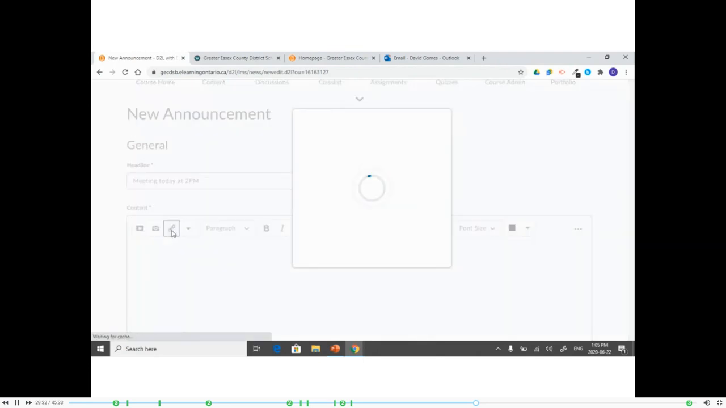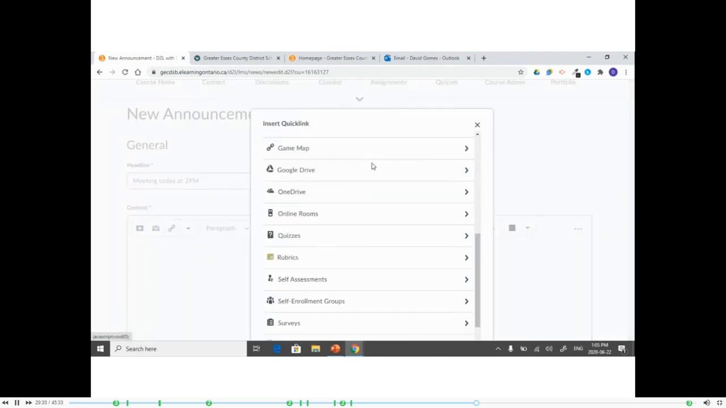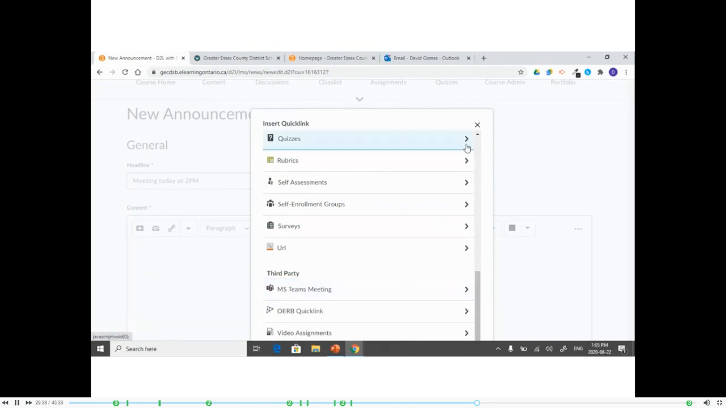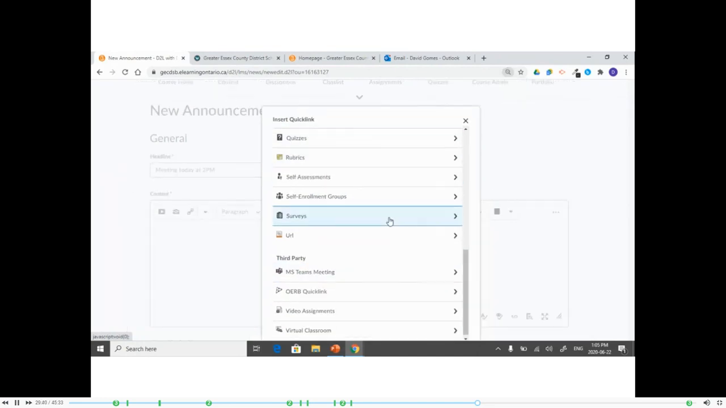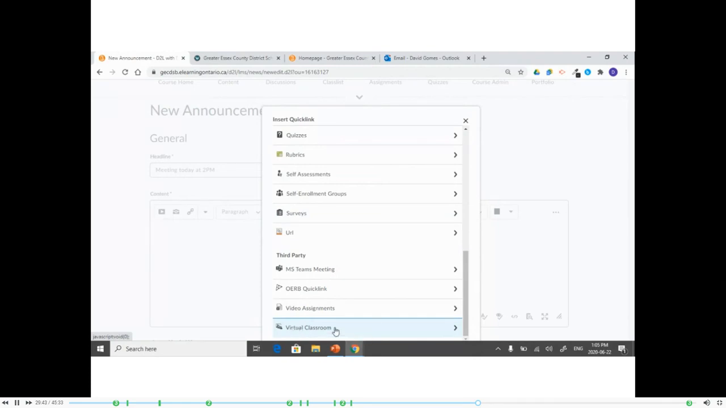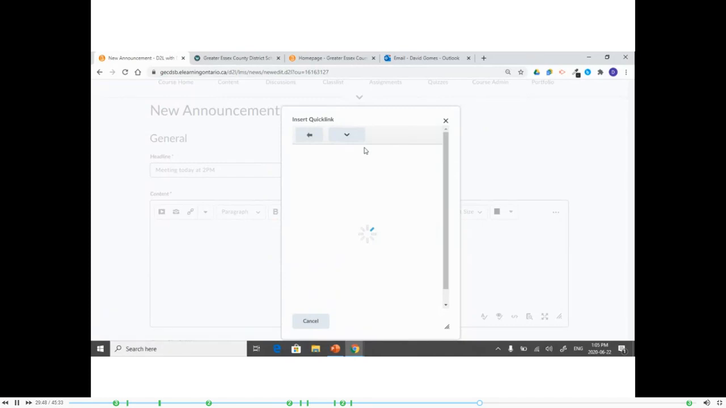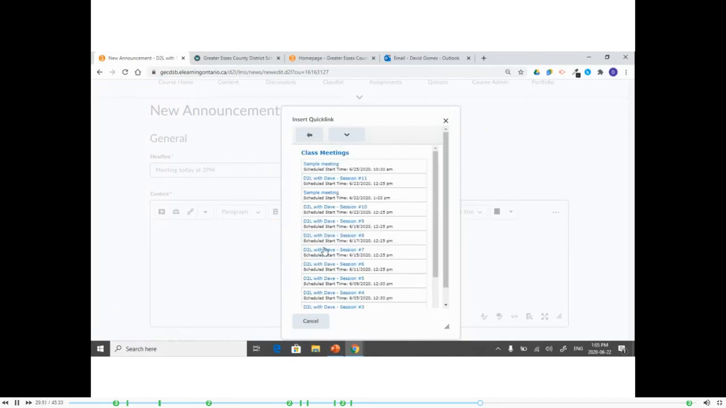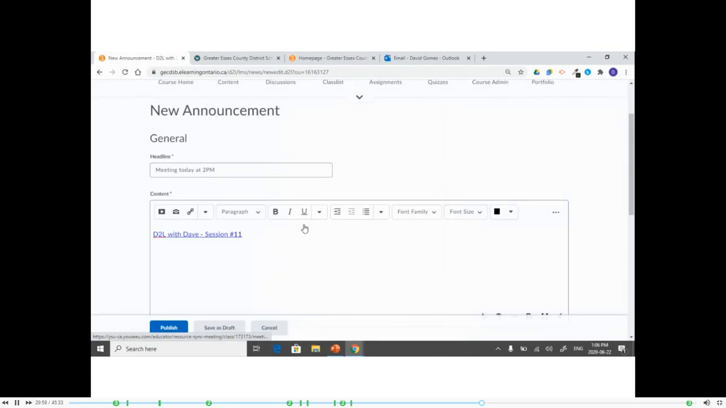If you select that, then if you scroll all the way down to the very bottom, you have the option for virtual classroom. When you select virtual classroom there, it's going to show all of the different virtual sessions that I've created. Some of them have happened in the past, but if I want to put a meeting in for tomorrow's, I just click on it there, and it automatically gives the link to that meeting. So I can then type in, use the link above, whatever, put in some images if I want, and publish that.